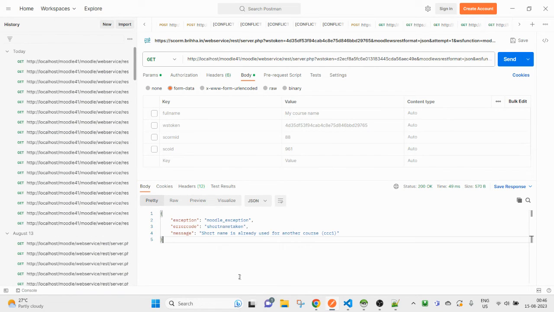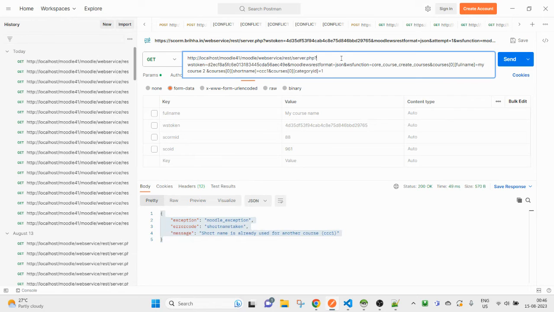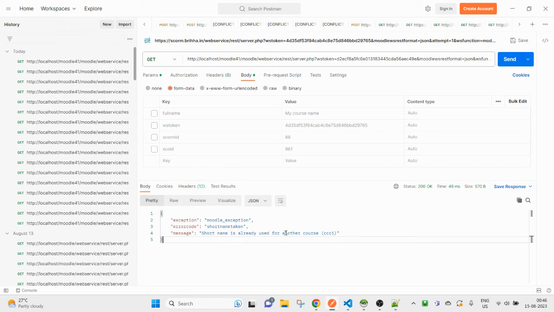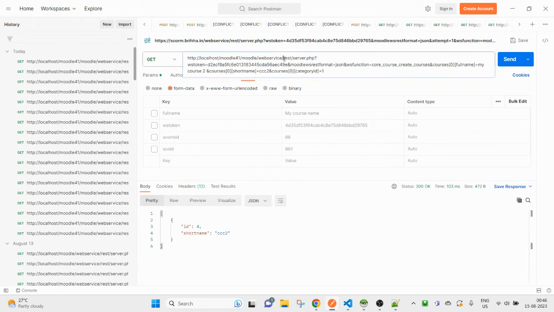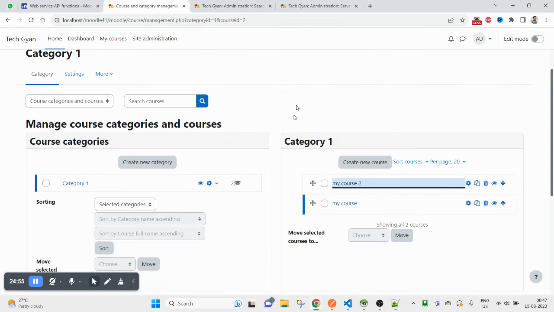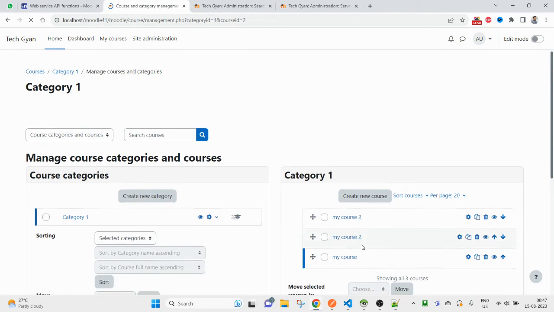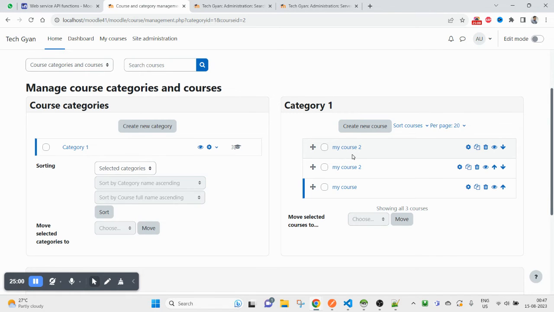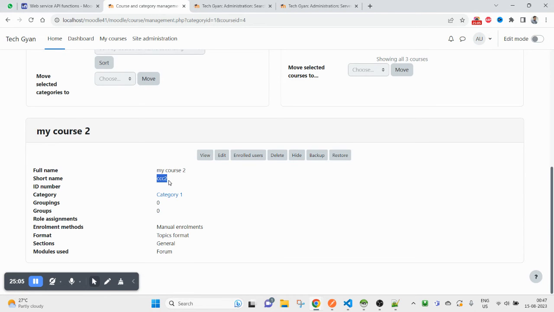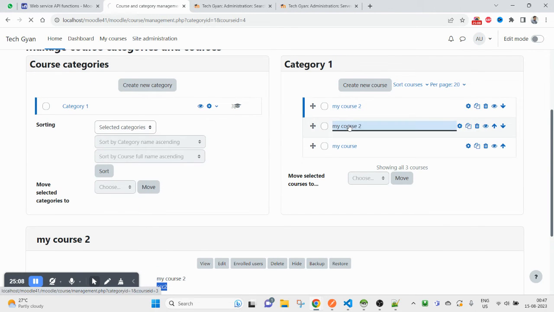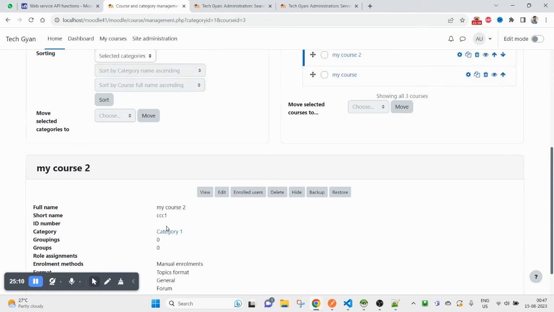Okay, so if you hit the same URL with the same parameters, it will give you short name already exists. That means in Moodle you can create a duplicate course name, but your short name should be unique. So let me create another one by changing just the short name. I have changed this short name from CCC1 to CCC2, and now you see both course names are same, but there must be a difference in short name. You see here triple C2 and triple C1.